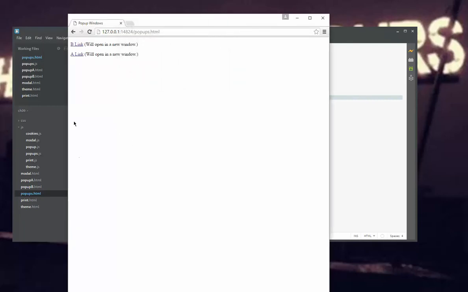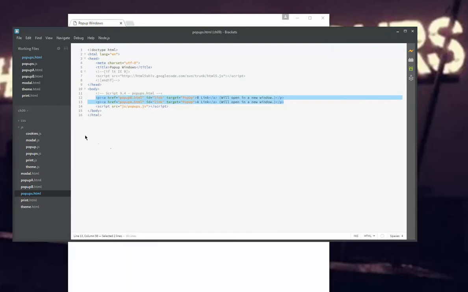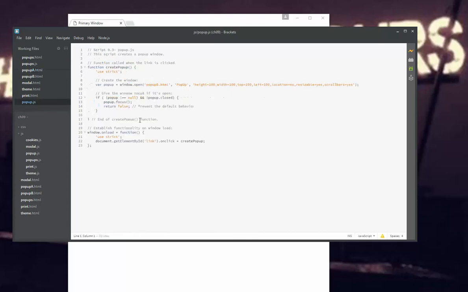Let's go back to the code real quick and see why A didn't open B in a new window. So if we go to popup.a.html, it should have opened in a new window because we have our pop-up script also on this page as well. But let's look at this script. That's a different script. Pop-up is a different script. Now let's go through pop-up.